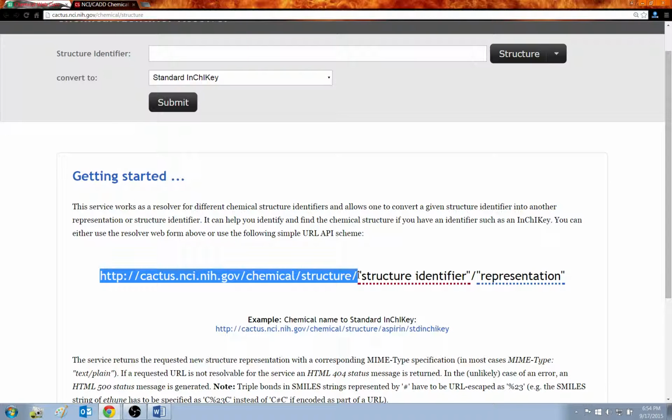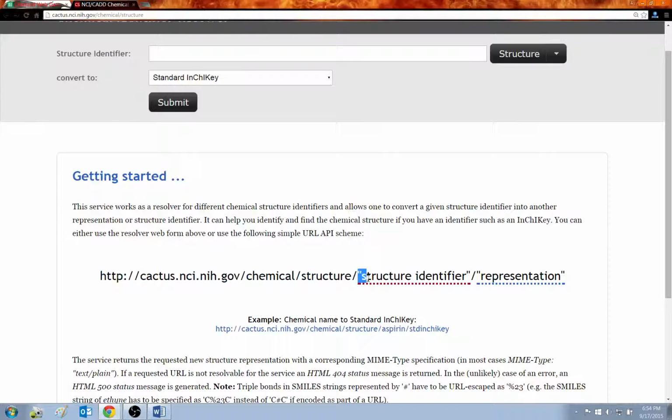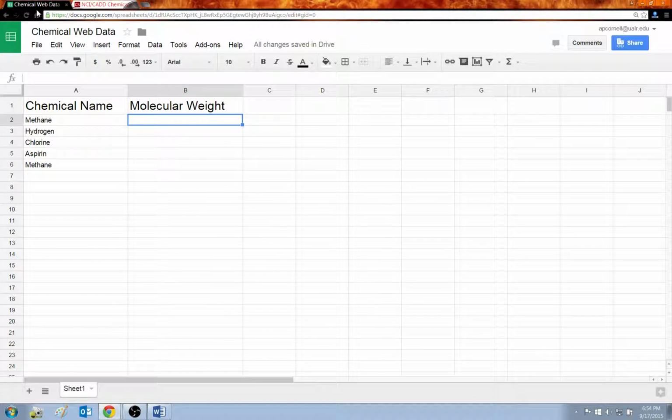The next piece is a dynamic piece, and this will be the structure identifier. So this refers to our chemical names like methane and hydrogen, and these are going to be dynamic values that are pulled directly from the cells in the first column, as you can see here.